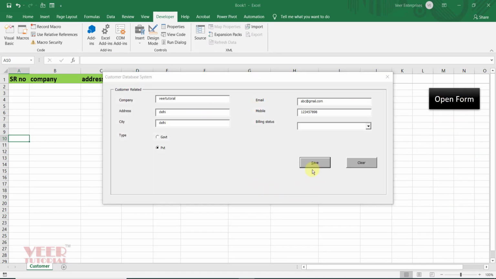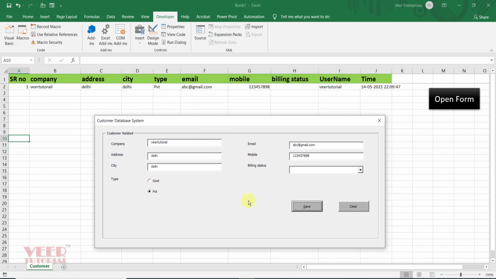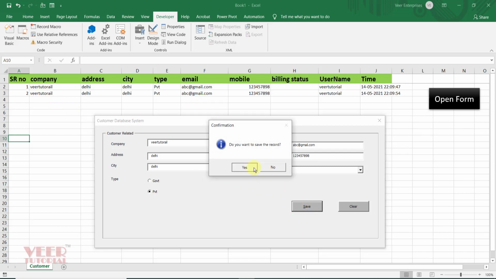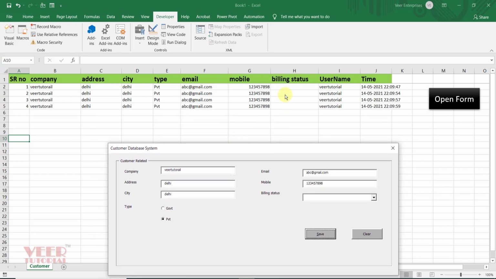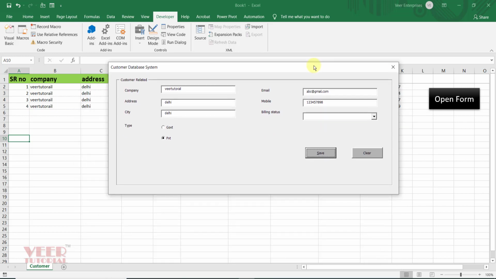Now I would like to click on the submit button, so we are getting that confirmation, and here we are getting the information icon. Do you want to save the record? If no, nothing will happen. Again I will click on this, and if I click on yes, we can see one record has been added. Again if I click and save, we can see the second row. So it's working perfectly as per our choice, but we are not getting the billing status over here. No problem at all. So we are getting serial number, company name, but here we would like to change.